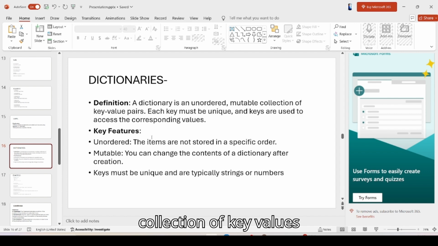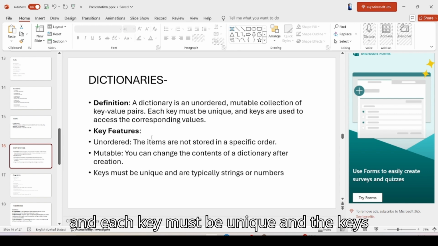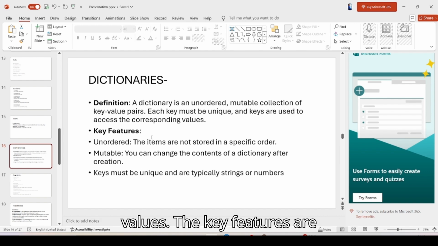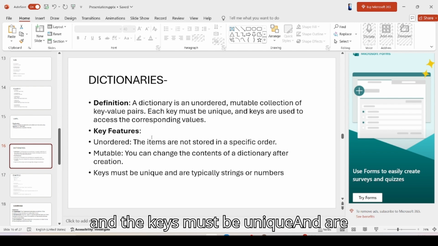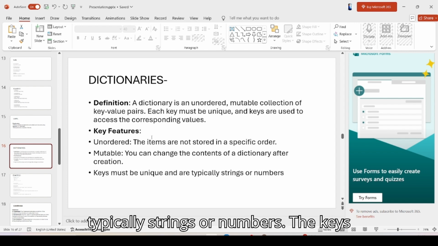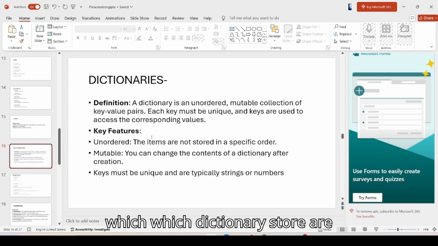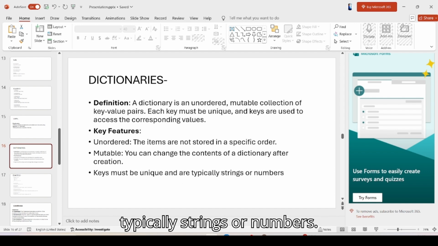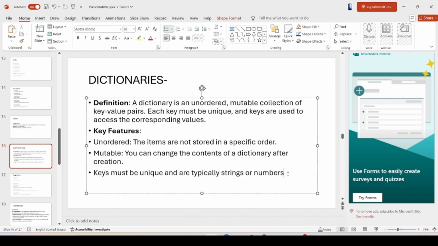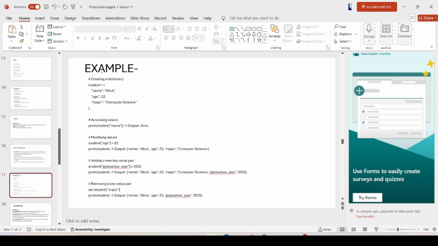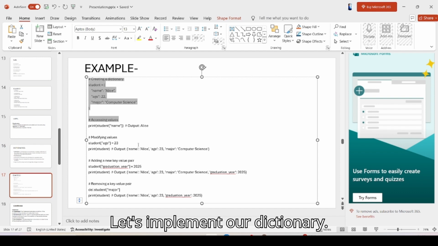It has a collection of key values, and each key must be unique, and the keys are used to access the corresponding values. The key features are: unordered, mutable, and the keys must be unique and are typically strings or numbers. The keys which dictionaries store are typically strings or numbers. So let's implement our dictionary.